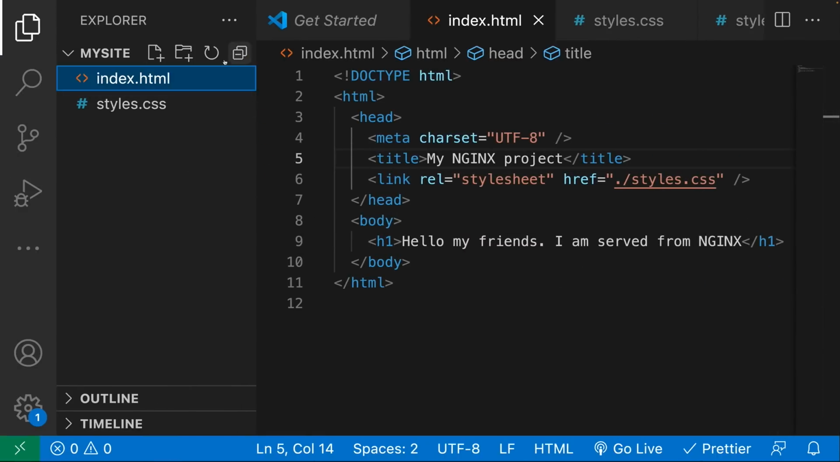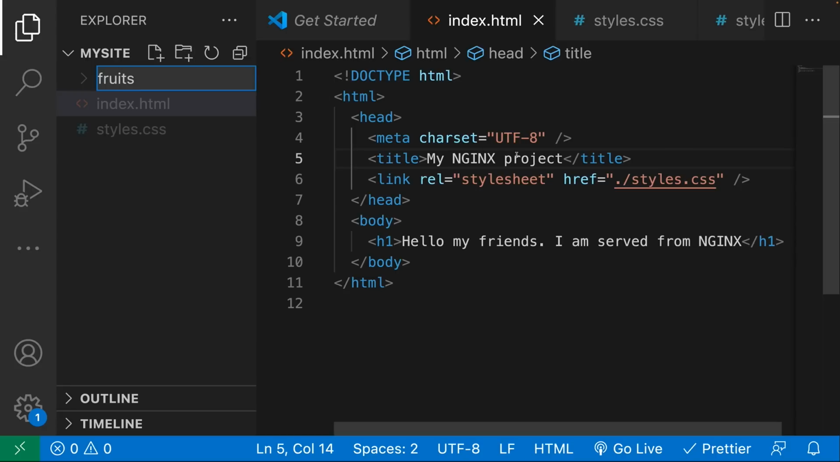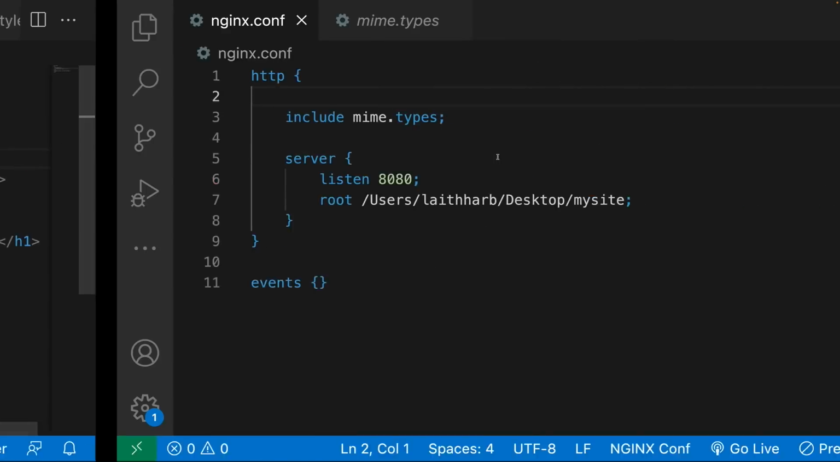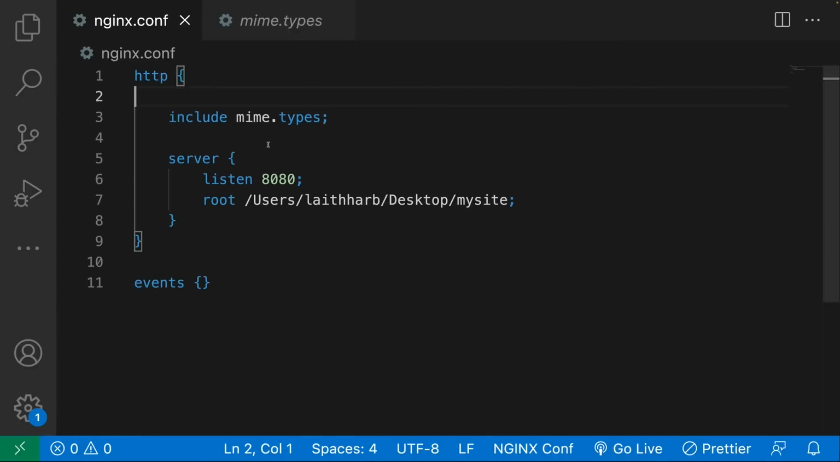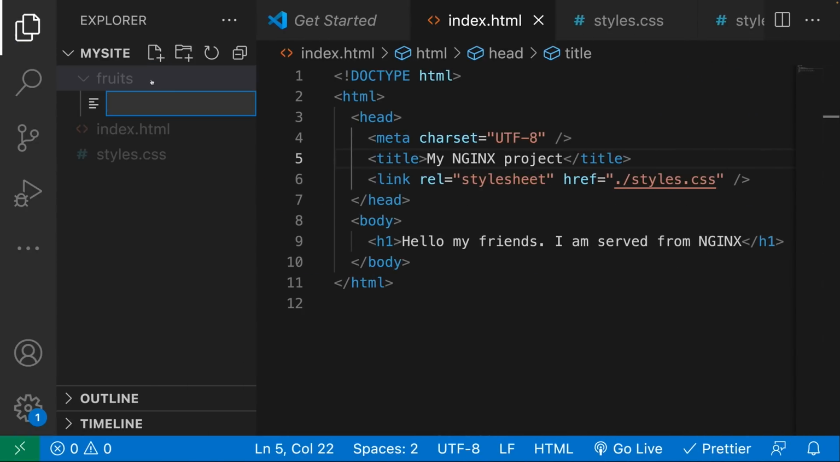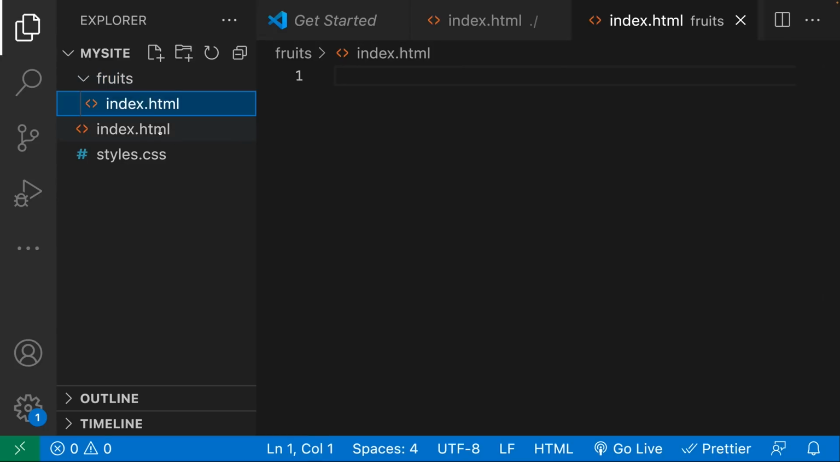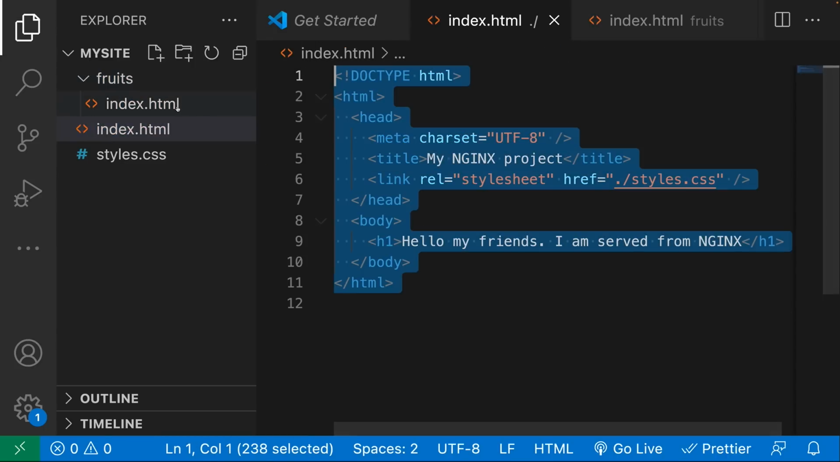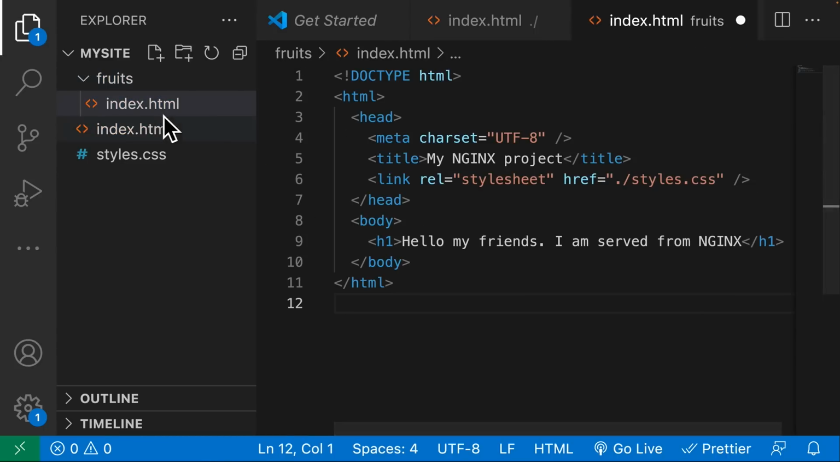So for example, let's go to my site, and I'm going to create a directory. Let's call this fruits. Let's say this is a website that is going to list a bunch of different food. And then inside of the index.html, I'm going to just copy everything that we have right over here. And we have an index.html inside of this fruits directory.